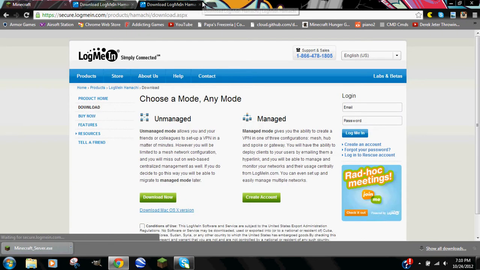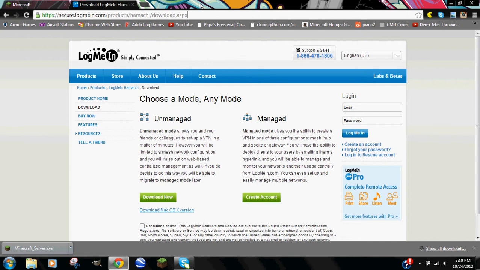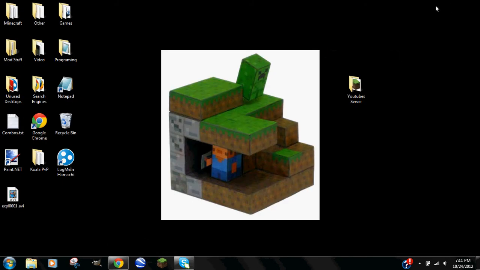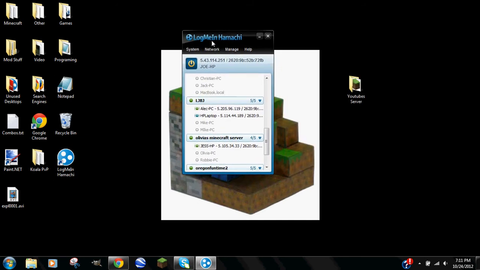I'm not going to download this because I already have it, but just to show you, go down to unmanaged. You don't want managed or else you're going to have to pay for it. So unmanaged, it's free, it's forever. Press download now. There should be an exe file. Just run it, it'll install on your computer, and it might ask you to make an account. I think that's easy enough, so I don't have to explain that. Make an account, set it up, and after that you'll have this little screen.